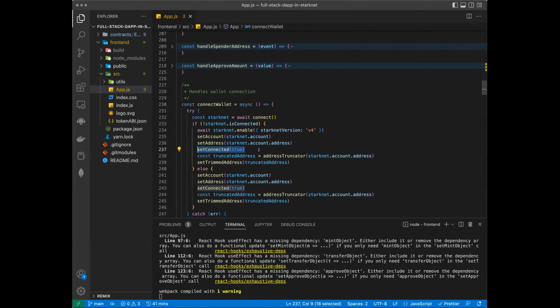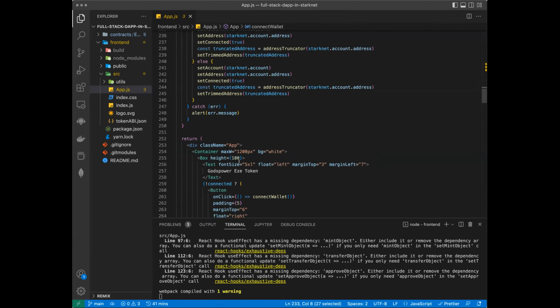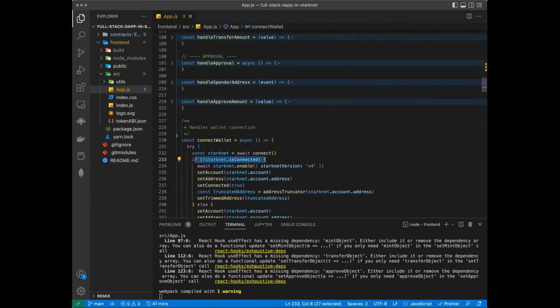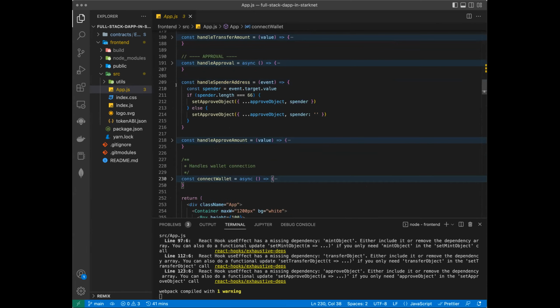You understand how we do things in React, we just change the application based on state variables changing, right? So yeah, this is where I use the truncated address, which is basically what I talked about. I just made my address smaller so I can show it on the front end. And this is just what would happen if you did not connect your wallet, right? So the next thing I want to show you is how I instantiated the contract, which is something really, really important.